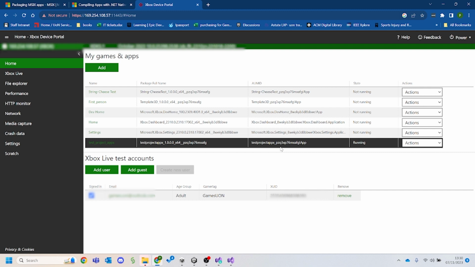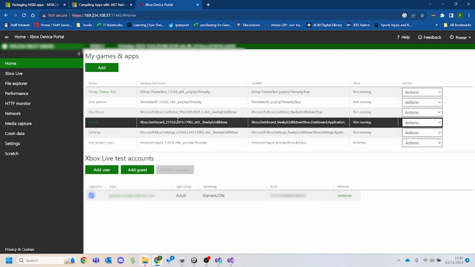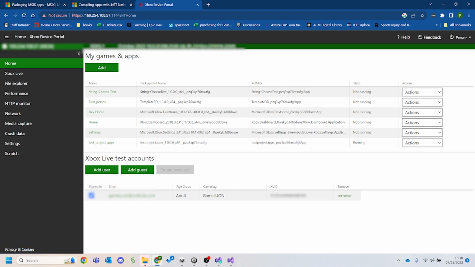So this will give you the ability to build your projects remotely at home and then bring them in and pop them on an Xbox at a different location. Hopefully this has been useful to you, and thank you very much.